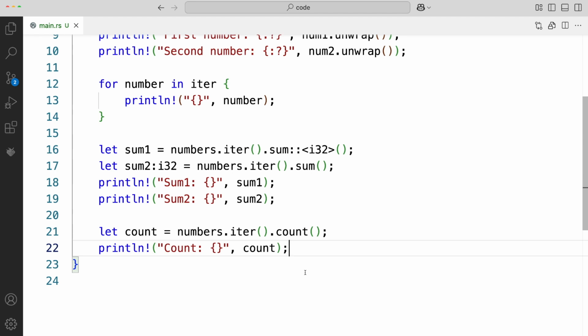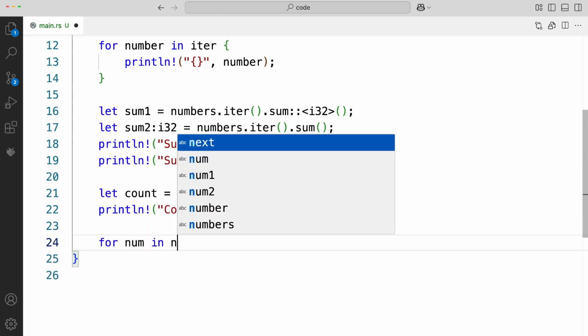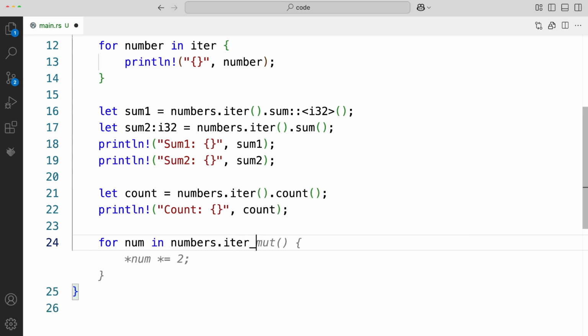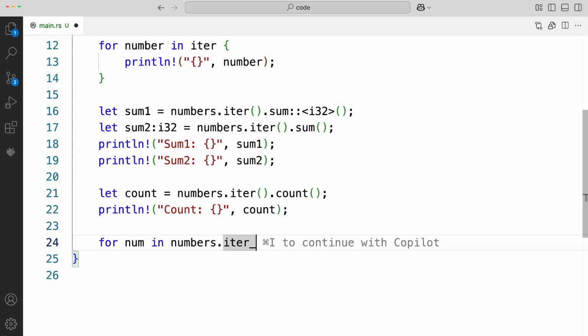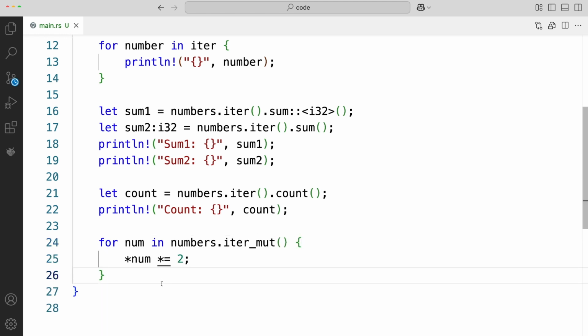It's also possible to modify items while you're actually iterating over them. But for that, we need a different method to get a mutable iterator. So let's try that. Let's do something like for num in numbers.iter_mut, I think is what I want. That's what I wanted, iter_mut. And we can multiply it by 2 or whatever.